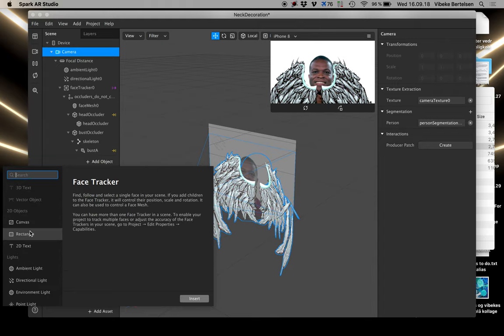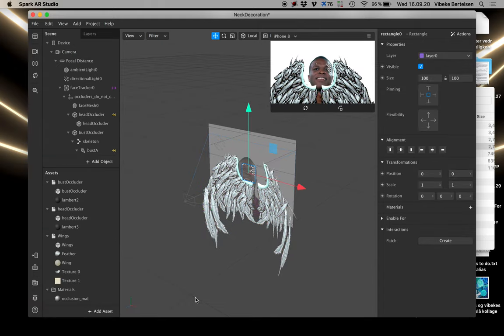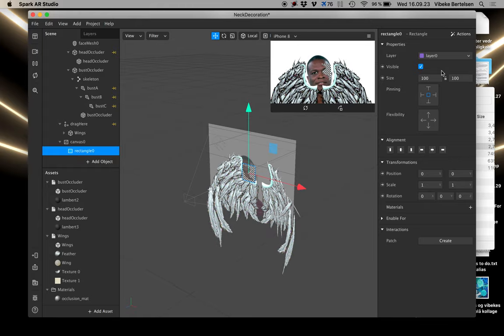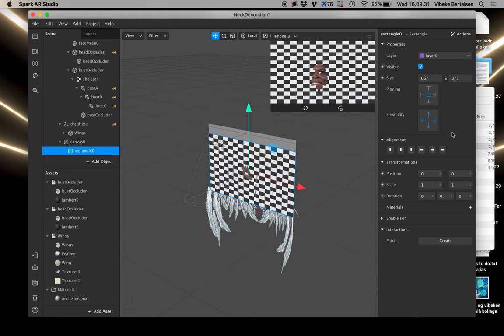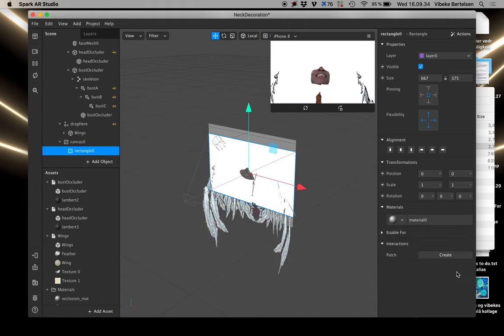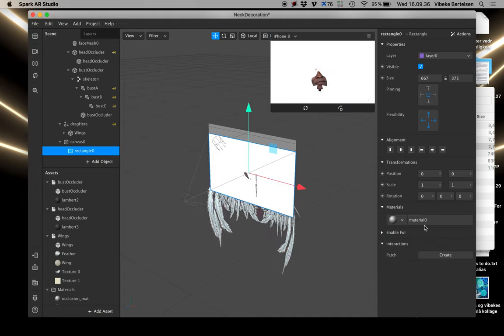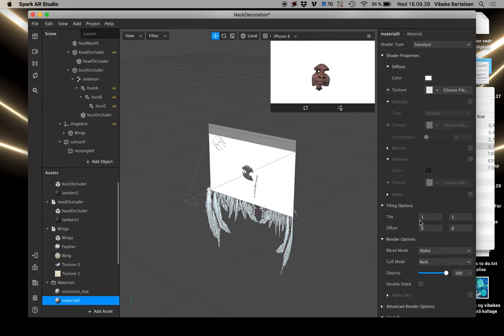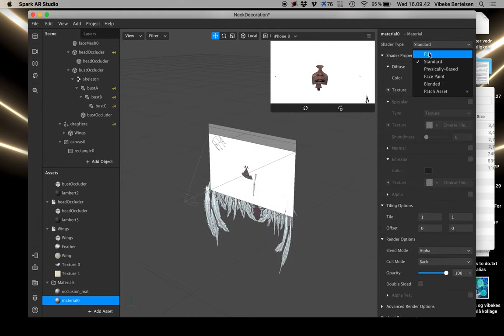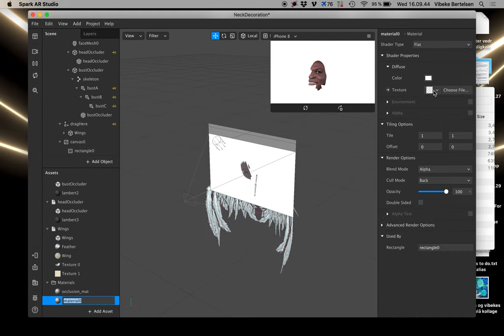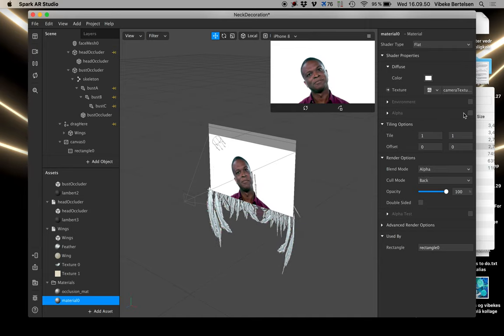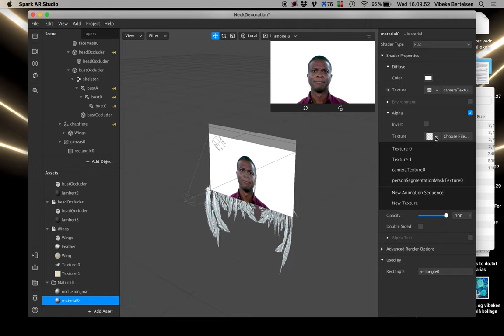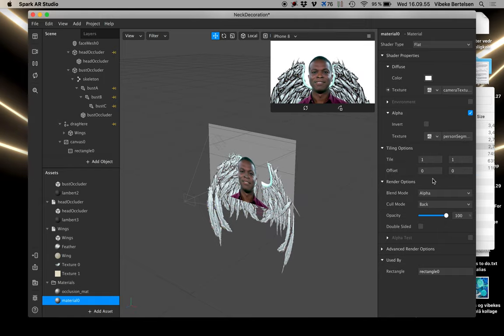So we create a rectangle like this. And the rectangle we set to fill width. Once again, fill width and fill height. And we create a new material for that. Layer, and we go into the material by double clicking, and we set the shader type to flat, and we select the camera texture here in texture, and in the alpha option here we select the segmentation mask.